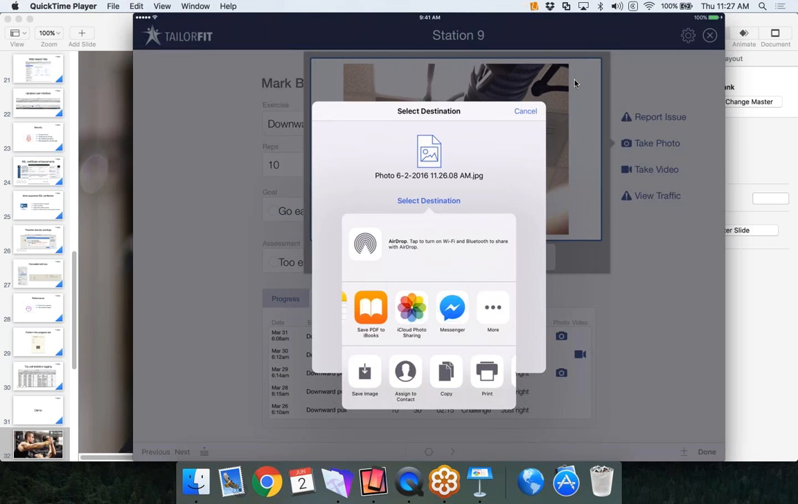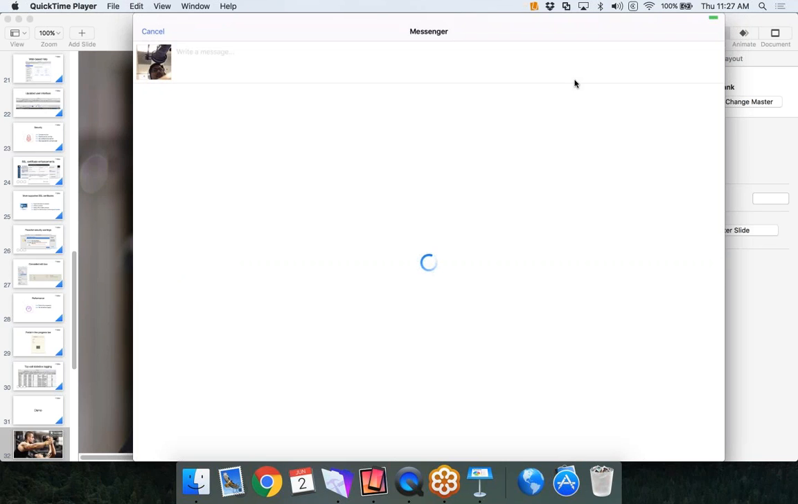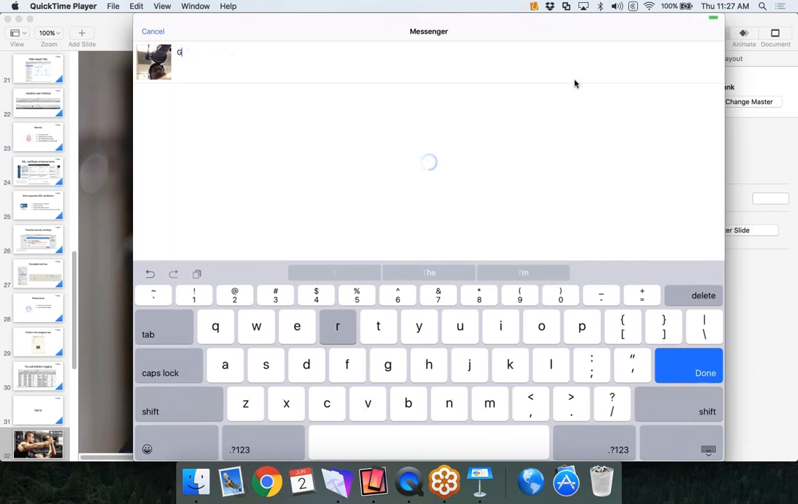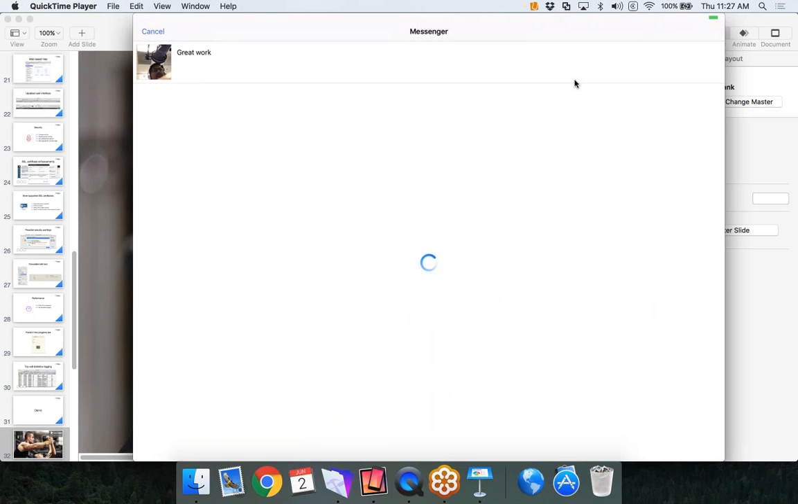So when I open this application, I put in my Facebook username and password, and it now made all my contacts available. So my client, when I'm working with them at the Tailor Fit, I want to send them a message. So I go ahead and hit the Messenger application, which brings up the interface to send a message to them. I can write a message here, great work, and go ahead and send it off to them.